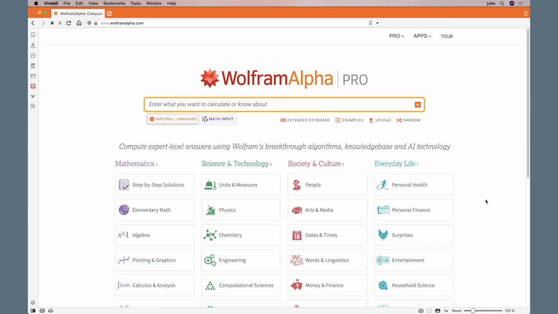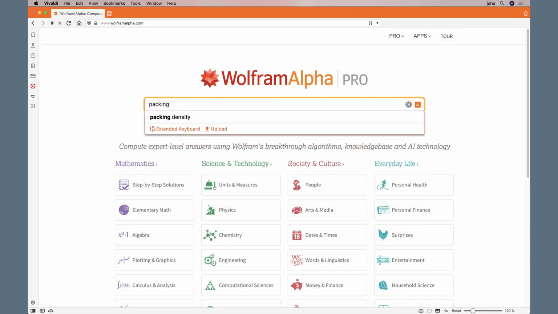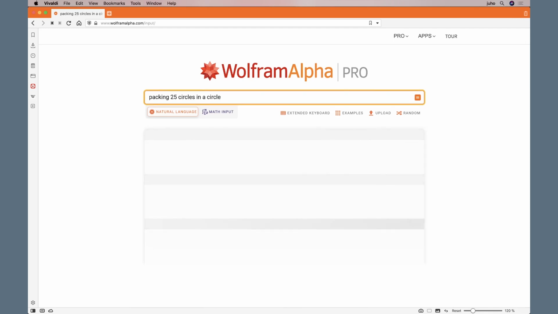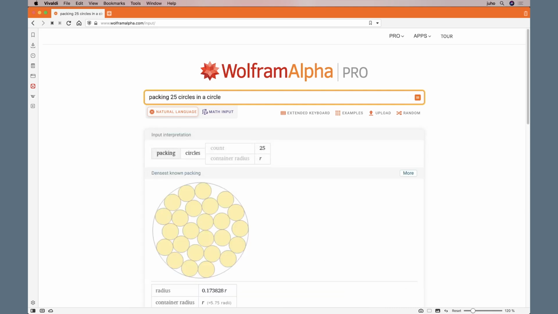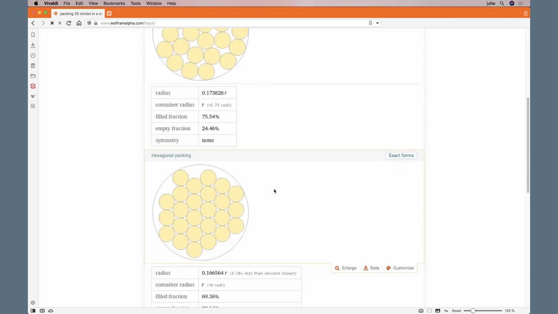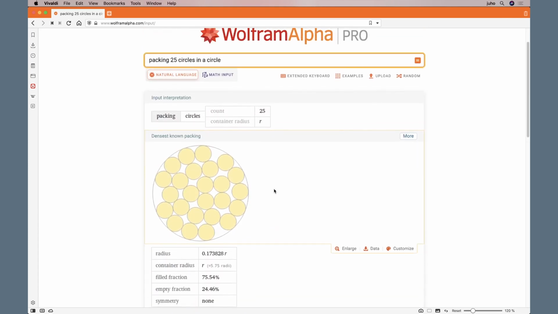Here we are in Wolfram Alpha, and let's start by asking what we want to know. And we will do that by typing packing 25 circles in a circle, and let's hit enter. Okay, there's the result. Look at that, that's 25 circles inside a circle. There are some other layouts here too, but this one here on the top is definitely the one we want to use.